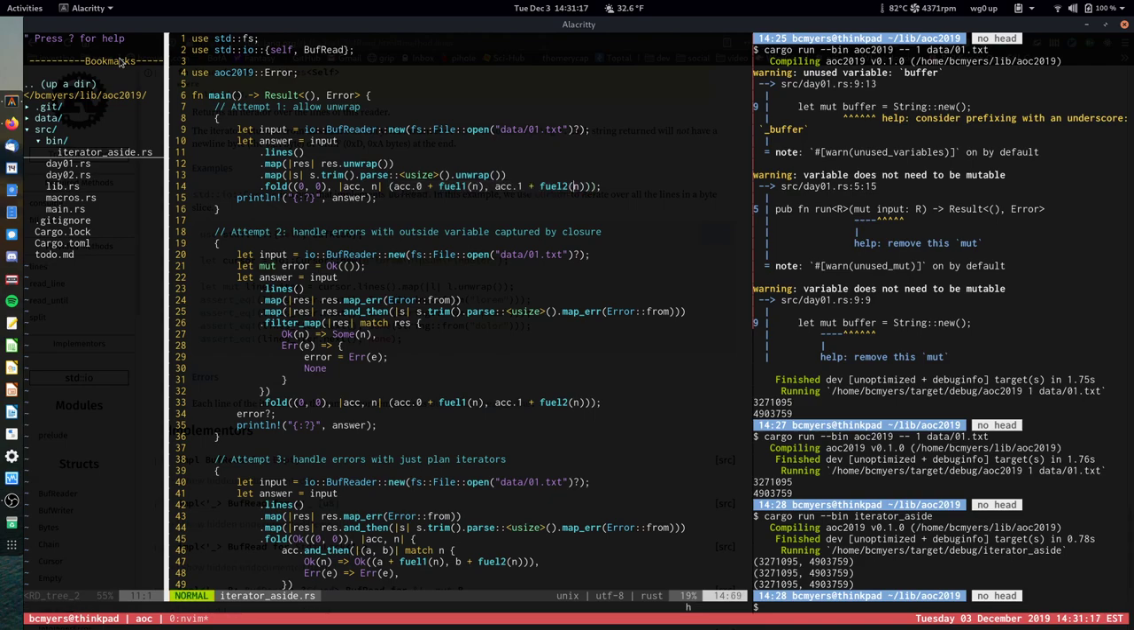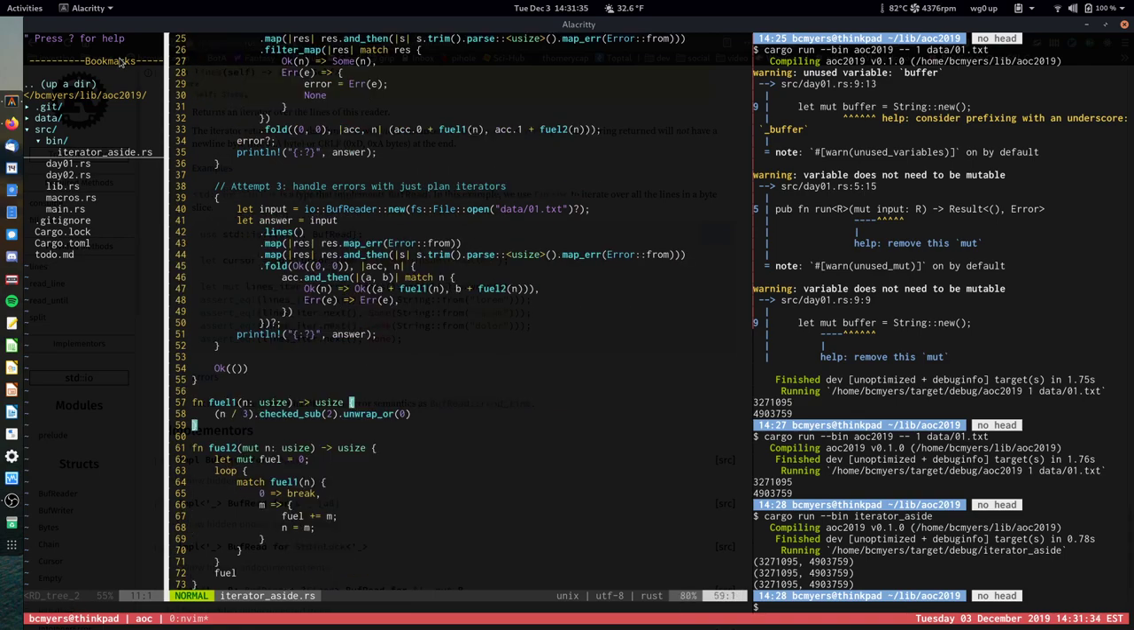All the tuple does is take the current running total for part 1 and add what we're supposed to add for part 1, and take the current running total of part 2 and add what we're supposed to add for part 2. These helper functions down here, fuel 1 and fuel 2, should be familiar to you. They're the exact same helper functions we used before. So fuel 1 just takes n, divides by 3, subtracts 2, and if there's an underflow, it unwraps that and returns 0 instead.